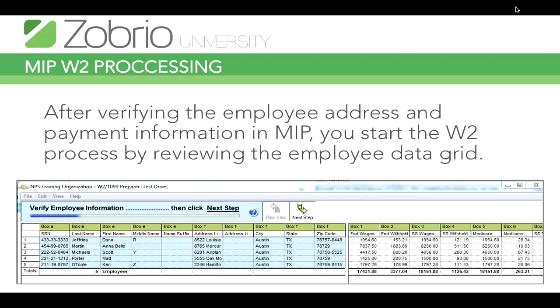There are reports that I would want to run out of MIP. There are certain reports that I can run now and then after the end of the year, after the last payroll of the year. I would like to run those reports in order to balance back to my box totals here. Okay. So most of the work that I'm going to do in processing W-2s is going to be before I ever get to this point.